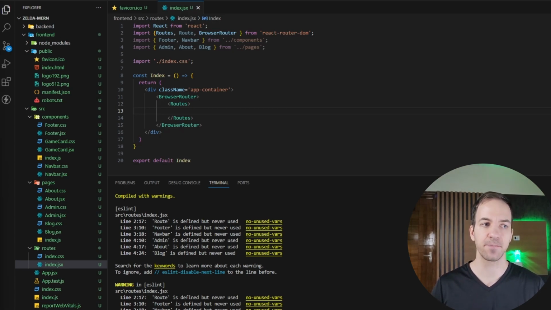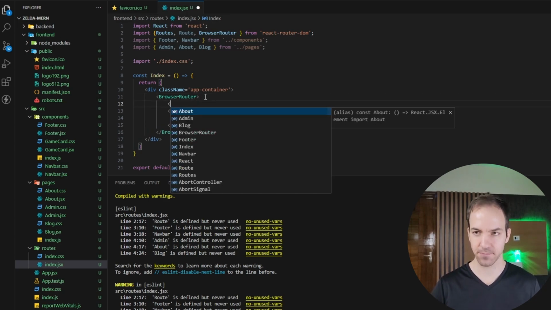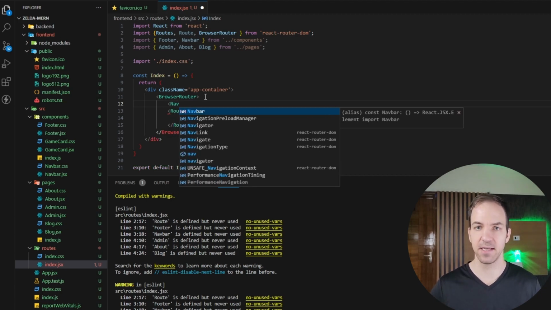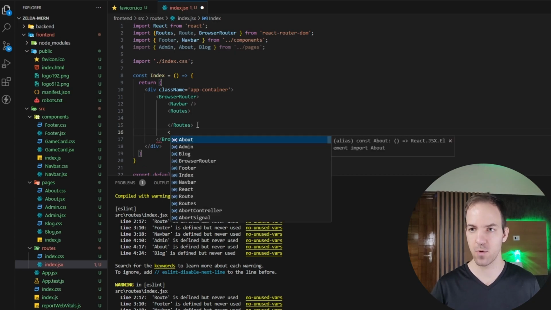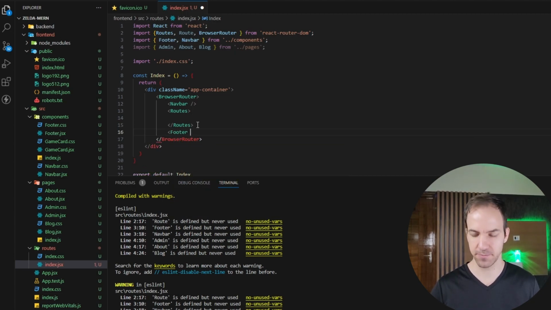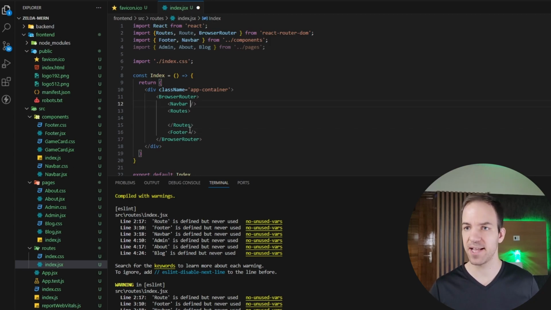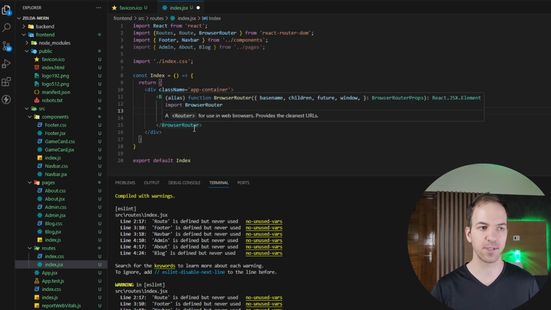So to do that, let's come back down here, and we've got our browser router and then our routes. Just above the routes, we are going to have a navbar. We've already got that imported. Let's do the navbar above the routes, and then just below the routes, we are going to do a footer. So we've got our navbar and our footer, and I'm going to wrap these routes in one more div, just so we can apply some styles to it later.